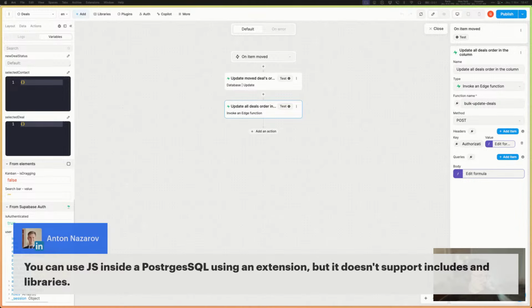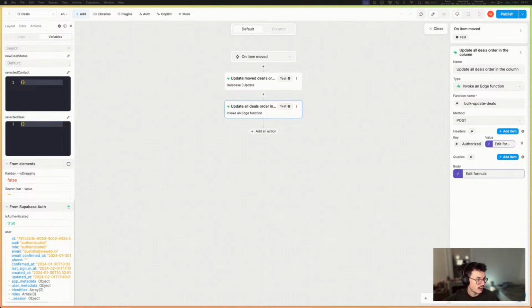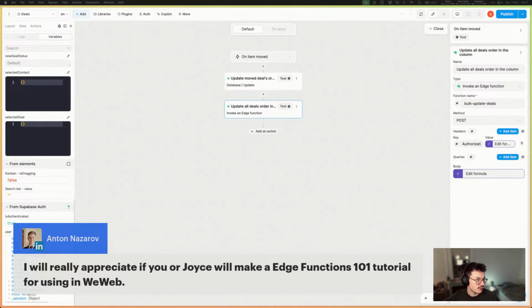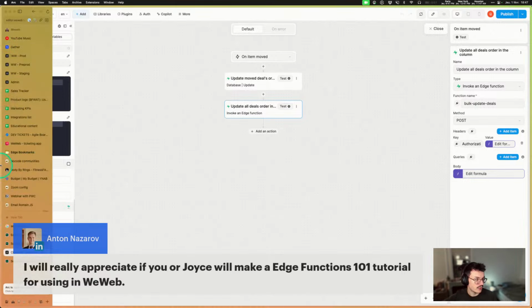Yeah, you can use JavaScript inside PostgreSQL using an extension, but it doesn't support includes and libraries. That's why I use the edge function, because when you use JavaScript, you can use all the libraries. And Anton, I would really appreciate it if you, Joyce, would make an edge function 101 tutorial for using WeWeb.